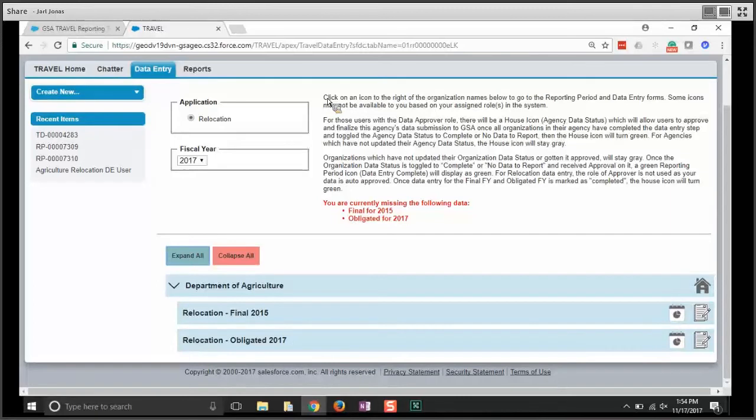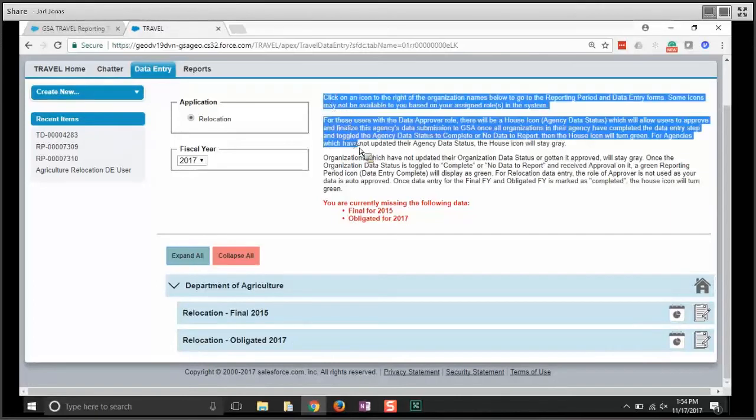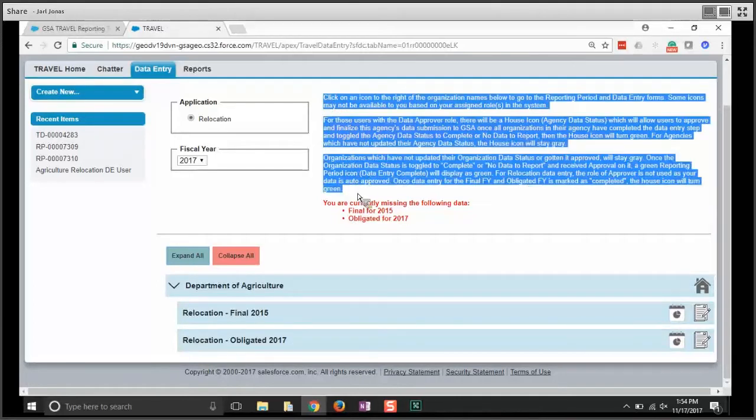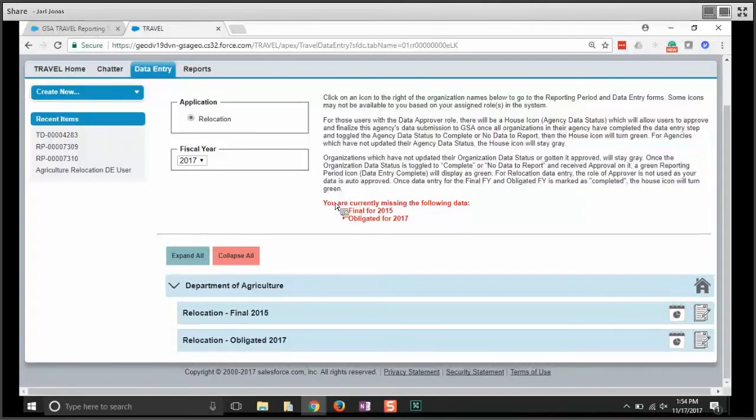Now, a helpful area to remember in the system is this area. A lot of this information that I'm highlighting is being covered by what I'm reviewing in the training, but also the red text here is reminding us of what is missing from the system and is a status indicator for me and my team members as I'm entering information. As you can see, it lets me know that I'm missing final for 2015 and obligated for 2017.